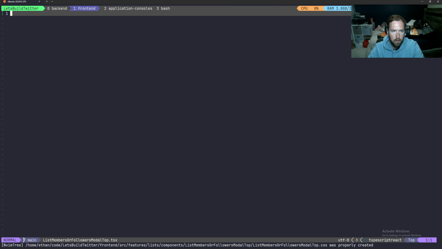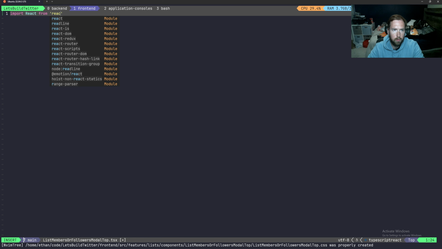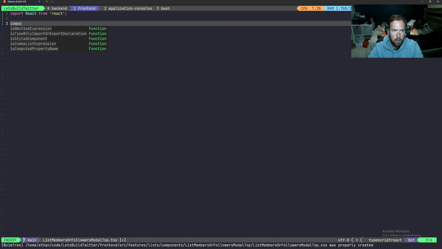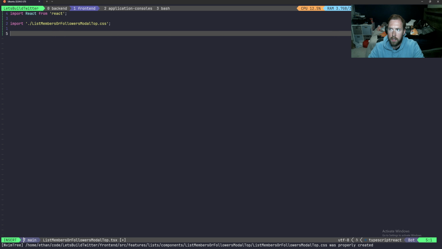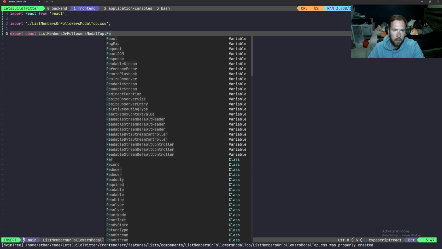Let's hop into here, hide our Explorer. Also import React from React. Then let's also import from dot slash ListMembersOrFollowersModalTop.css. Looks good. Let's just say export const ListMembersOrFollowersModalTop, and this will be a React.FC.